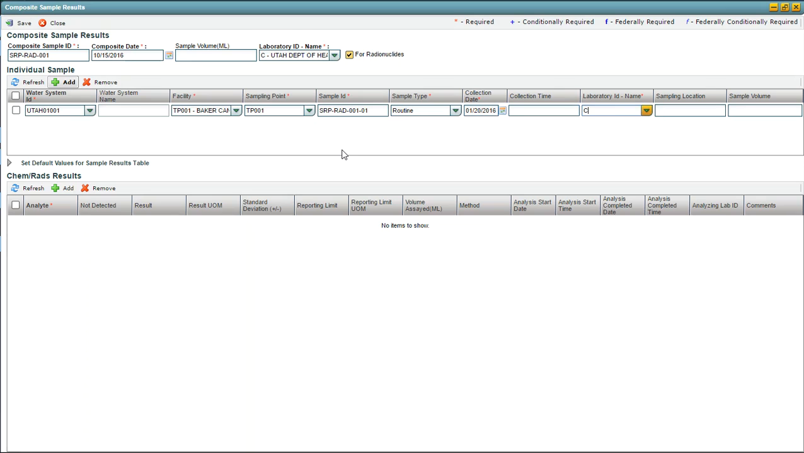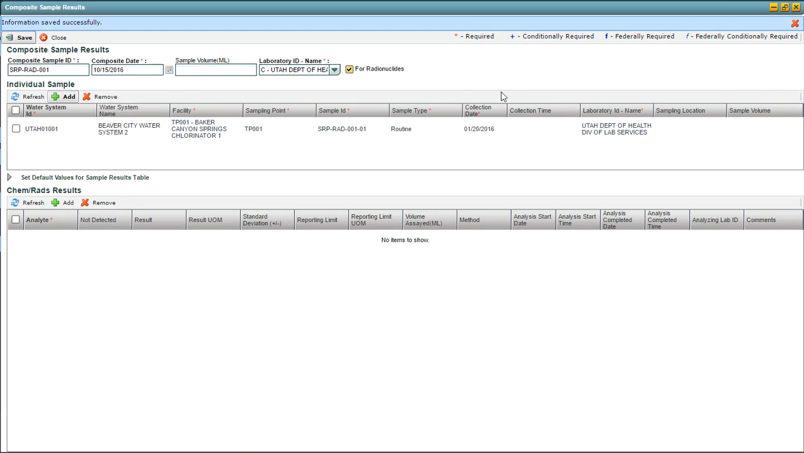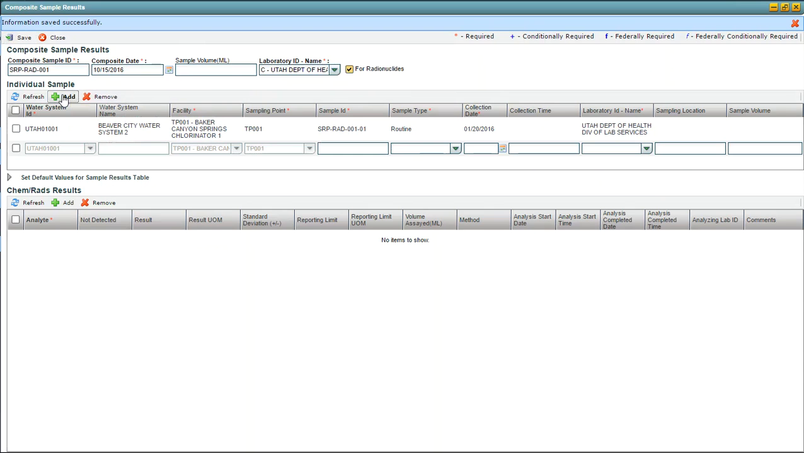Again, I need to enter the lab for each one of these. I'm going to save this at this point since I haven't done that yet. And it's saved successfully. I'm going to go ahead now and add the second quarter sample. Now here's the one difference. When I check the 4 radionuclides, the location is carried forward and disabled because the expectation is that you're entering this under the requirements of the radionuclides rule, under which, of course, the samples are collected over 4 periods, but all at the same location.